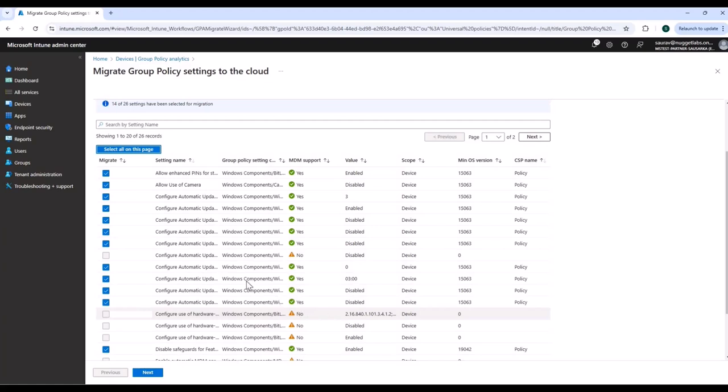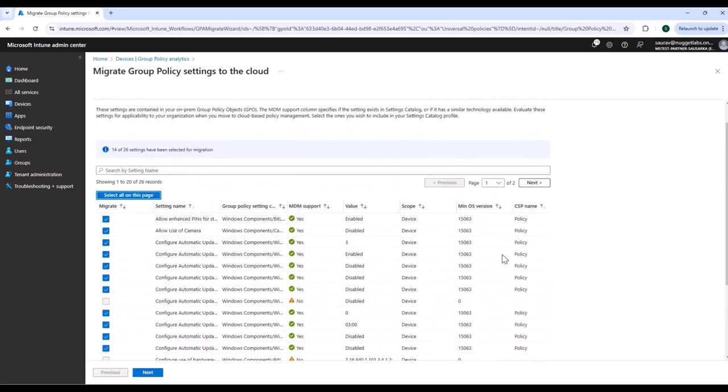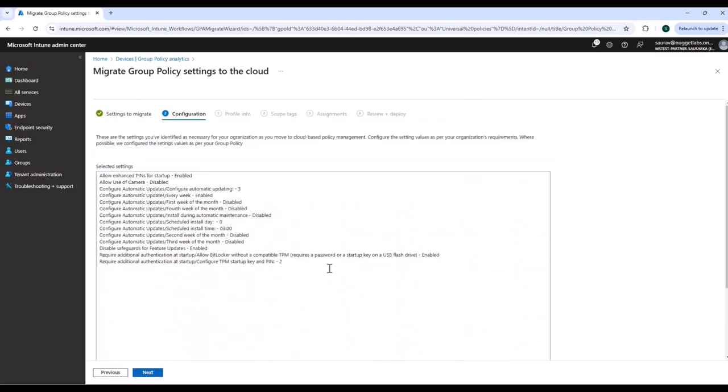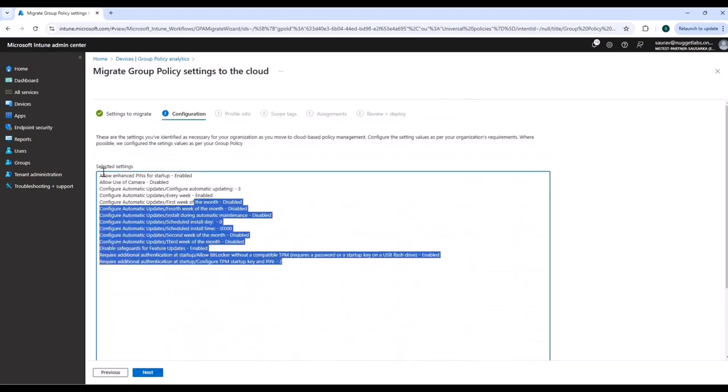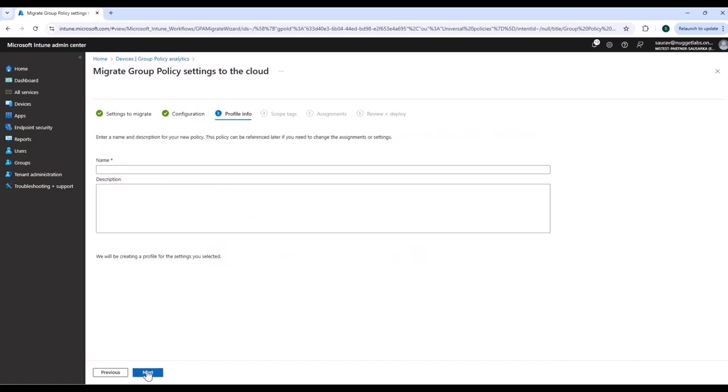But right now what I'm trying to highlight is, if you just select all on this page, everything that was configured via GPO which is supported in Intune is going to be automatically selected. Now I'm going to click on next. Now it's going to give you a list of those settings over here. And these settings with these values can be created in the Intune portal as a replacement to your on-premise GPO. Now what do we do next? Now we are going to click on next.